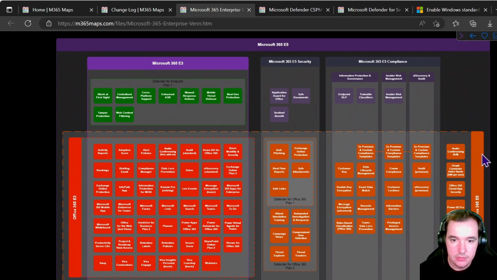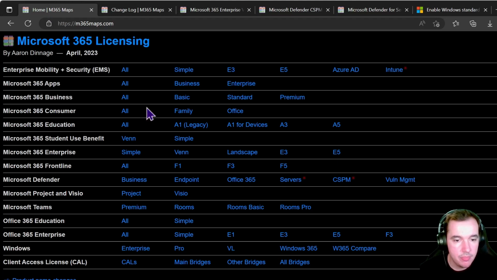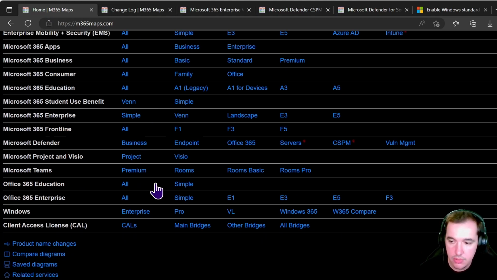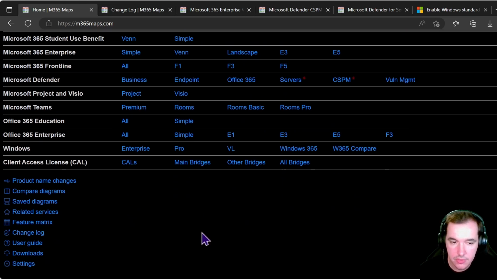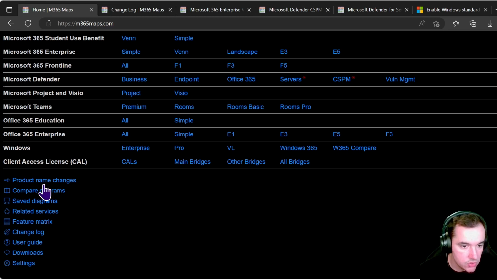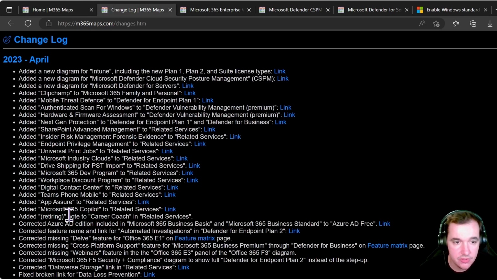Cool. Now, let's just quickly go back to the home page. If you scroll all the way down, you can find here what's called a change log. When you access it, you can see all the changes that have been pushed out recently.